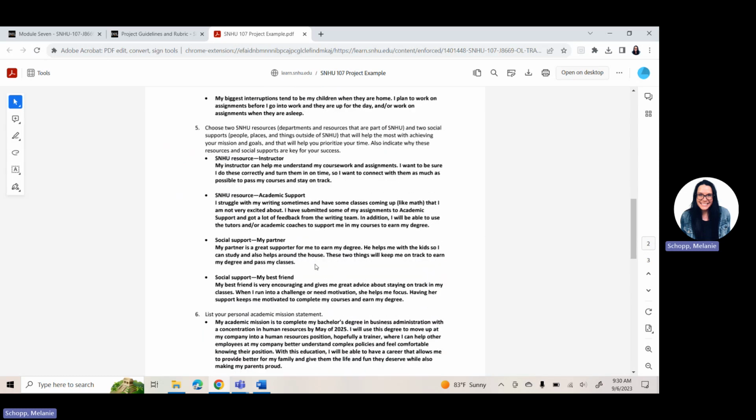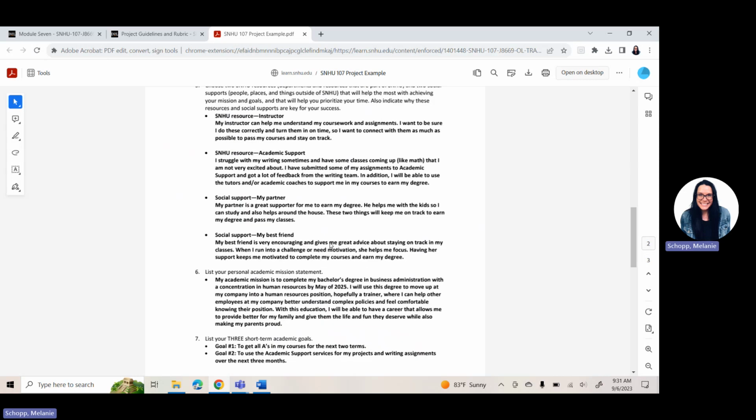Question number 5 is to choose 2 SNHU resources. Remember, SNHU resources are departments and resources that are part of SNHU. They're part of the university. So you're going to choose 2 of those, but then you're also going to choose 2 social supports. Who are the social supports again? Those are the people, places, and things outside of the university, outside of SNHU. So you're going to pick 2 for each of those, and you're going to share them, but you're also going to include how these help support your success and how they're helping you achieve your overall mission and goals. Okay, so don't forget that part. List them, then explain the why behind them. You'll notice this in the example.